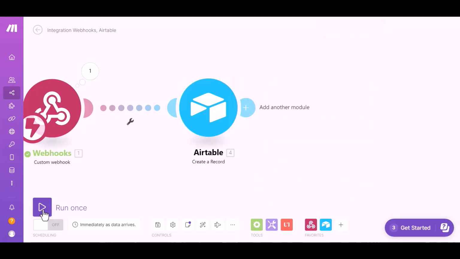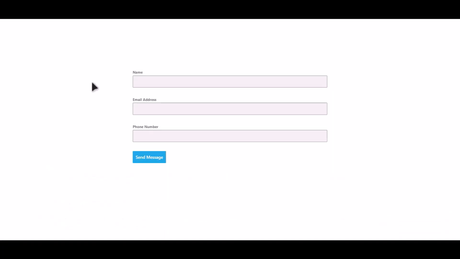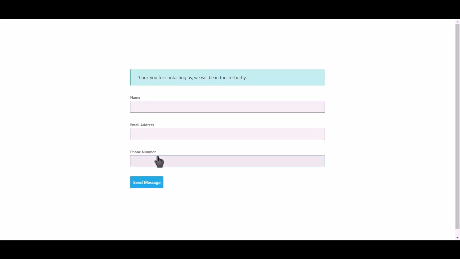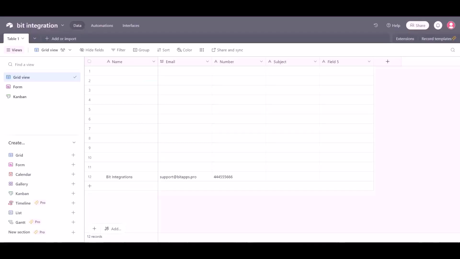OK. Click on Run once. Let's submit a form. Click on Send Message. Form submitted successfully. Now go to the Airtable page. And you can see the data came successfully in the Airtable. In this way you can send your data by using Integromat.